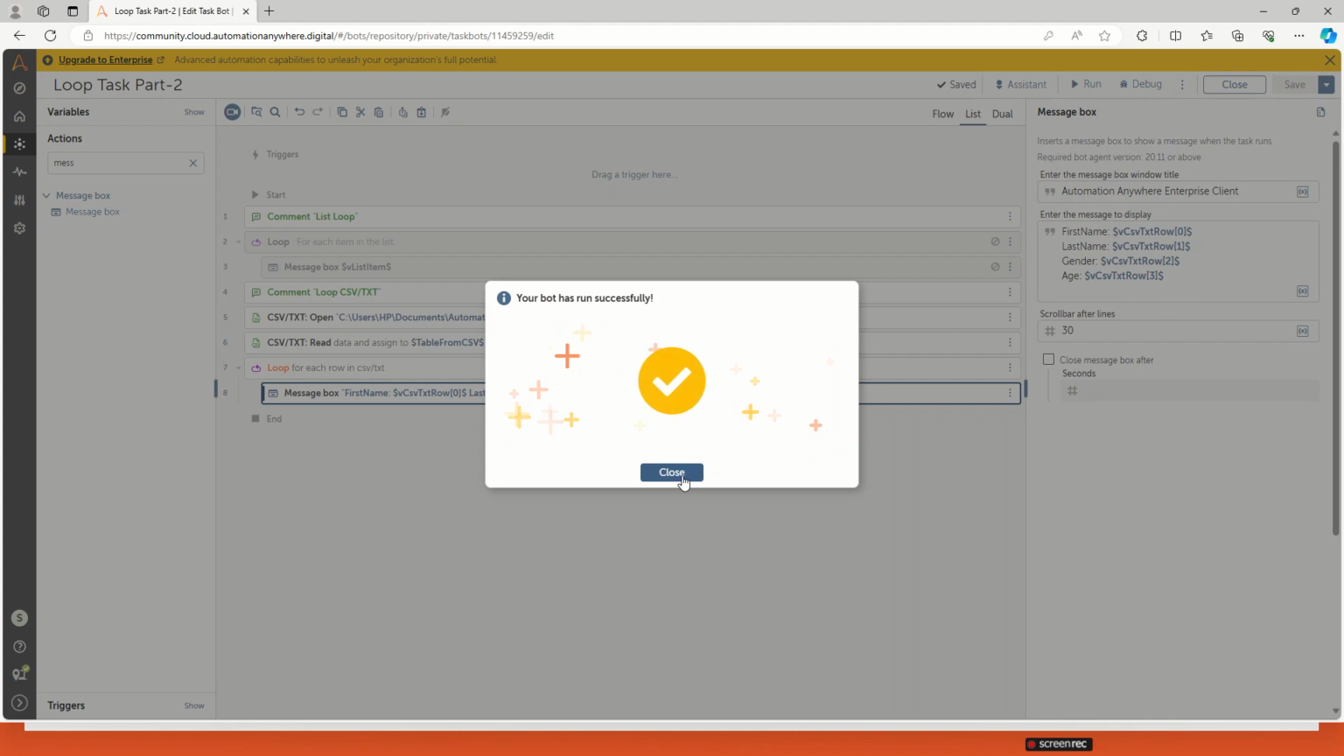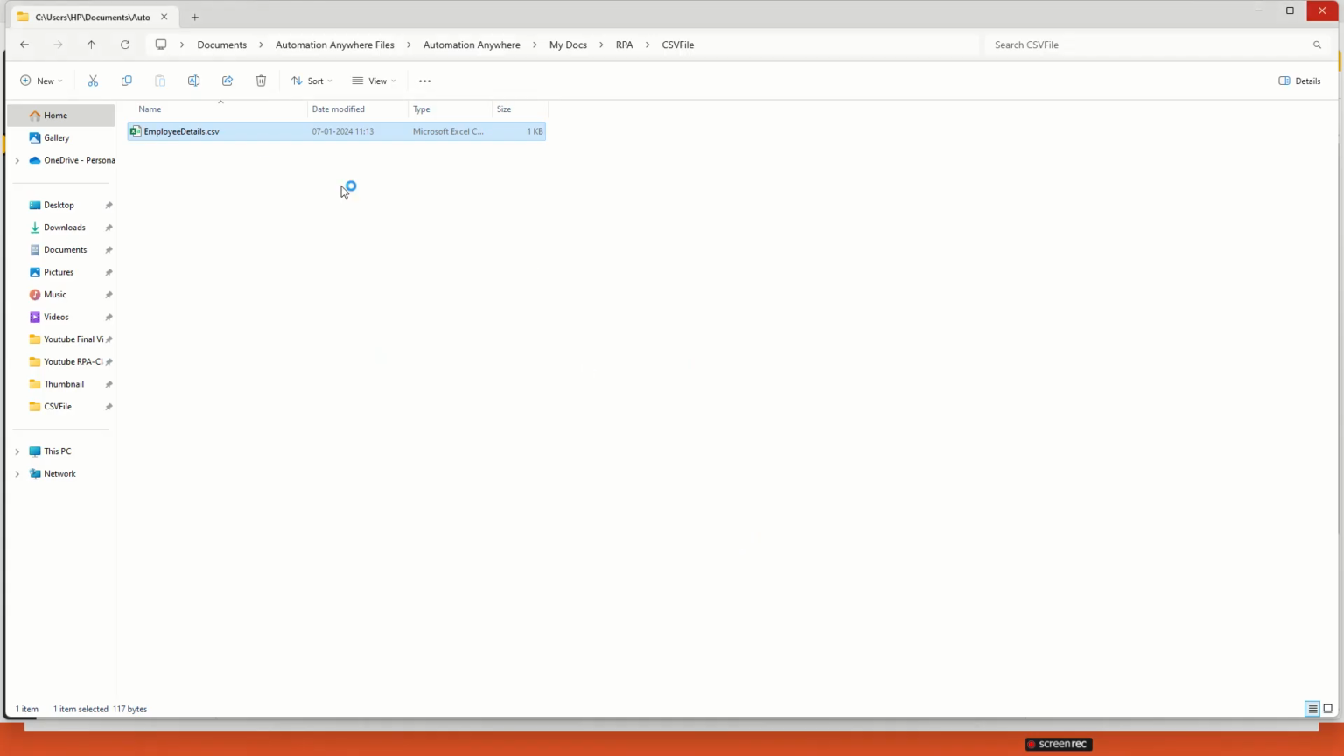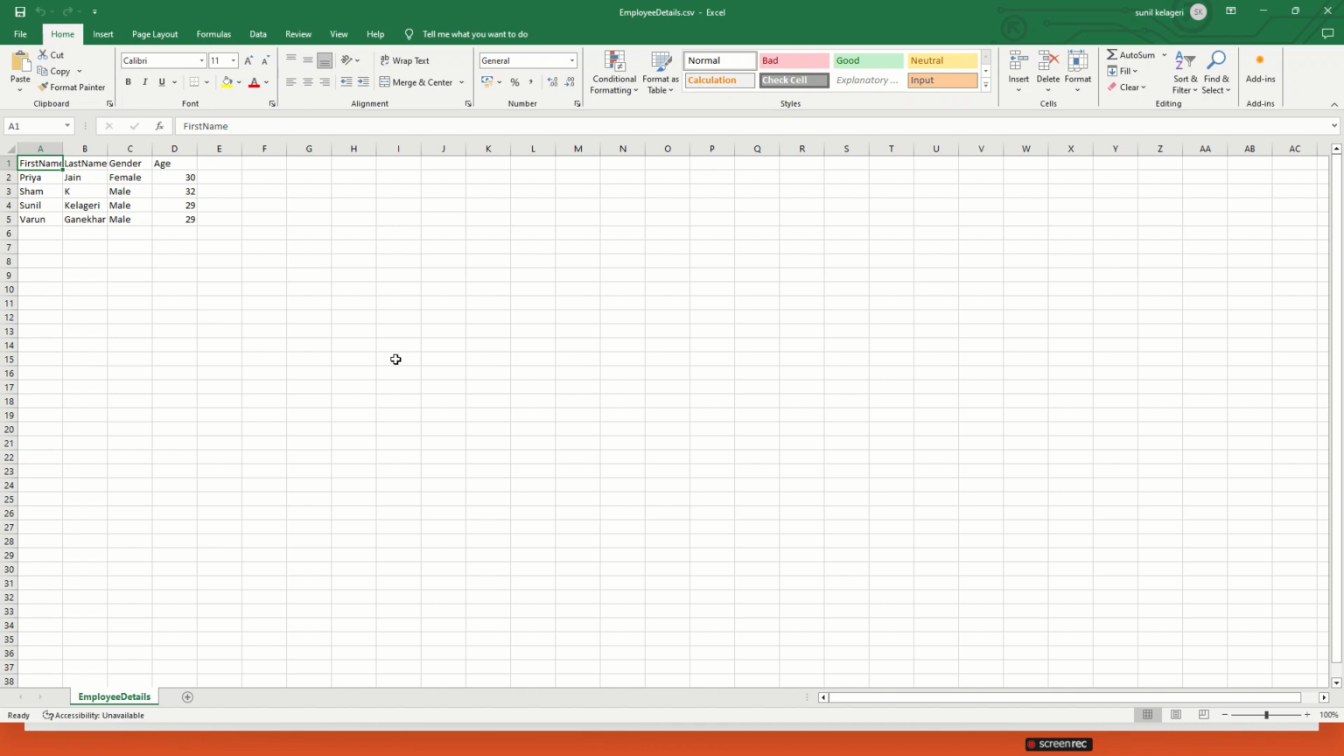See, the CSV file you can reopen. This is the CSV file. This file only it is reading, first name, last name, gender and age. So that is how we need to use this for each row in a CSV or text file.